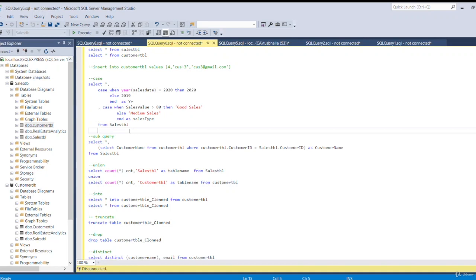So let's start by looking at some of the important SQL statements. First one is the case. Case is used when we have more than two conditions to check. The difference between case and if is that if is used when we have two conditions to check, but case is used when we have more than two conditions to check.